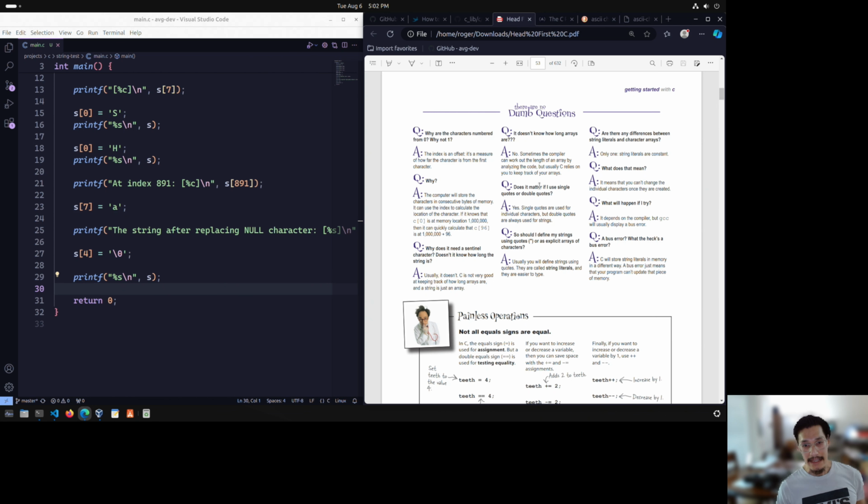So does it matter if I use single quotes or double quotes? Yes. Single quotes tell us that something's a character, meaning that we only have one character. When we use single quotes, we only use one character, versus double quotes are an array of characters, right? A string.